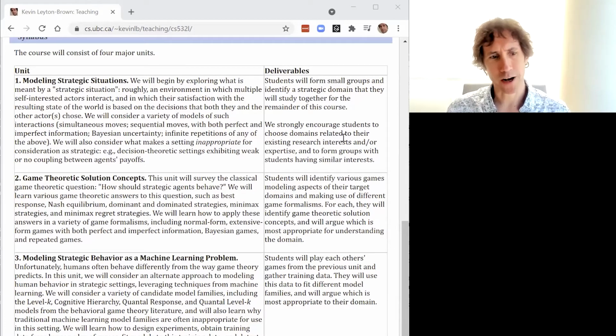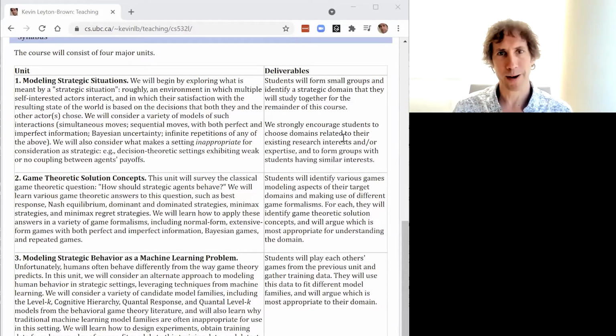We're going to begin by trying to understand what we mean by a strategic situation, which, roughly speaking, is a setting in which you have multiple self-interested actors, and the way they feel about the state of the world depends not just on the choices they make, but on the choices that other actors make as well. And we're going to think about a variety of different kinds of models of these settings that have been studied in the classical game theory literature, where people make simultaneous moves, sequential moves, where they have perfect or imperfect information, and where the games are repeated or not.